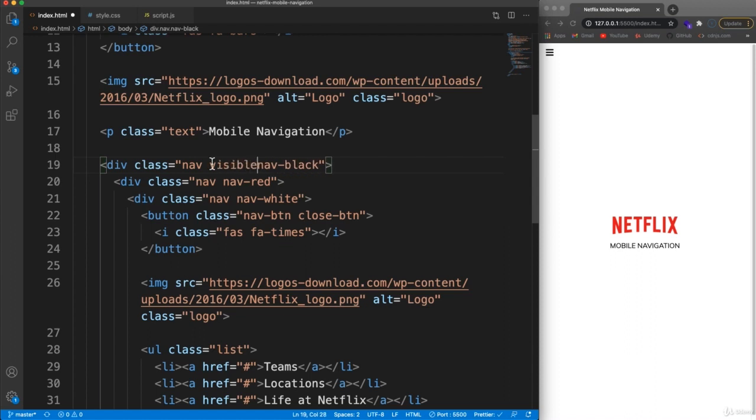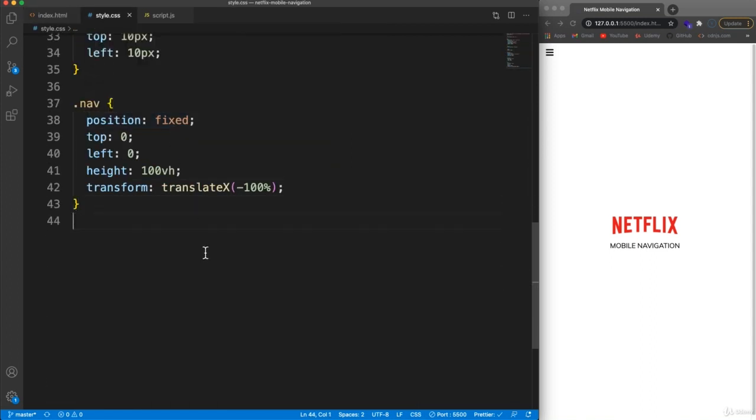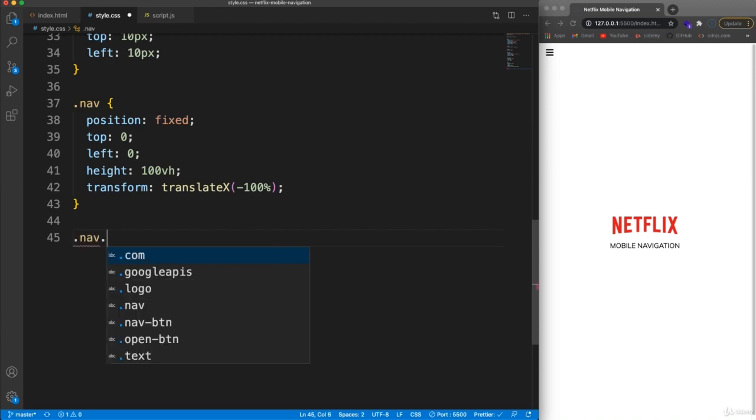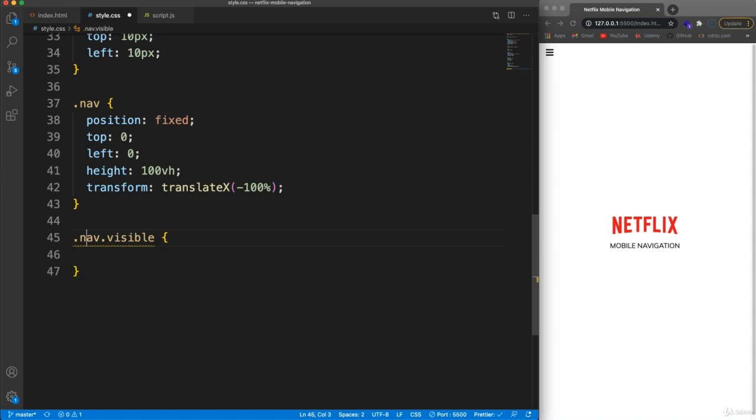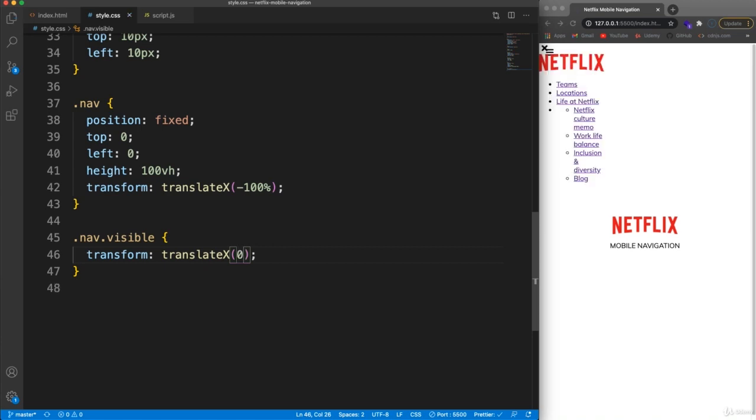Now to have it come in, what's going to happen is we're going to add the class of visible to each of these. I'm just going to add it manually now, but later on we'll remove this and we'll just have it done with JavaScript. But just so we can see it, we're going to set visible on all 3 of those, make sure it's on all 3. And then what we'll do is take nav, and if it has a class of visible, then I'm going to copy this transform here and set it back to its normal position, which is 0. So now we can see it because visible is on all 3 of those.